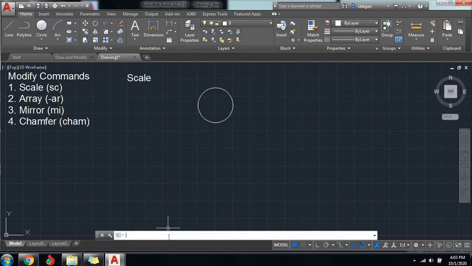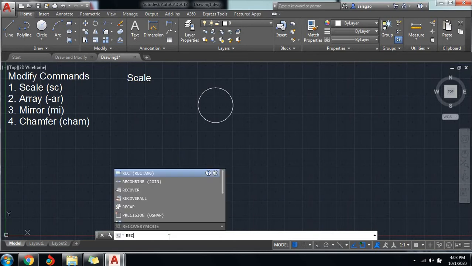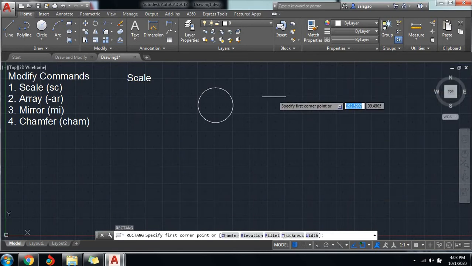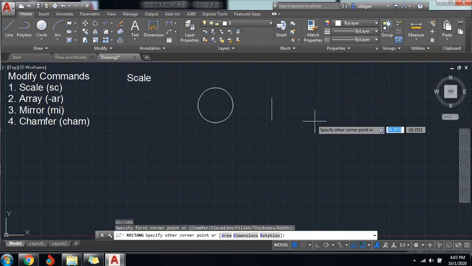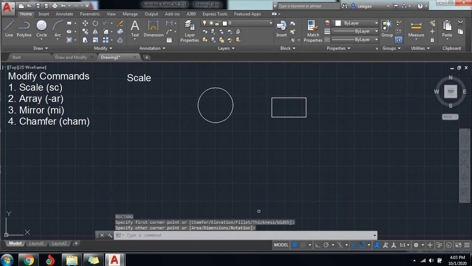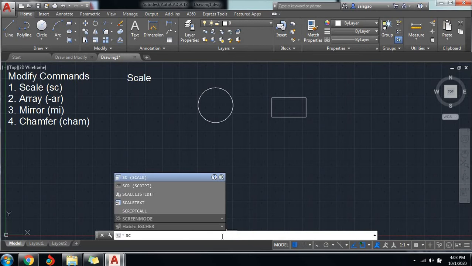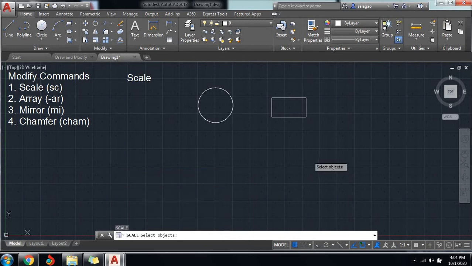Another example, say for example, a rectangle. We're going to have a rectangle here. Now we're going to scale the rectangle and double its size. Type SC for scale and press enter, then select the object, click the object, and press enter. Then we're going to specify the base point. Say for example we're going to have our base point here.